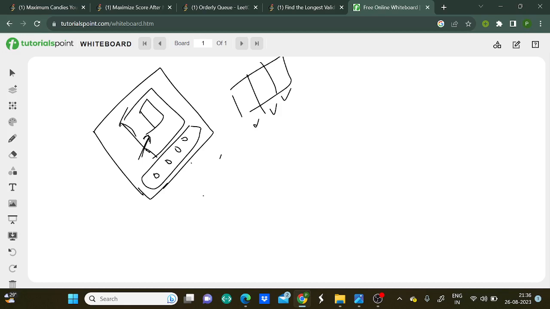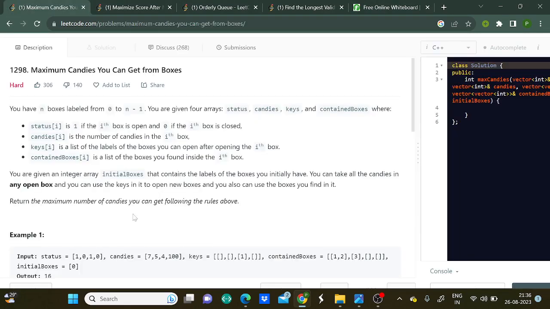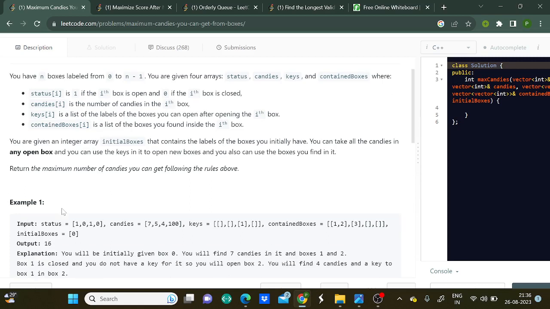In this manner we will open the box, getting the key, open the box, getting the key, and finally got some number of candies. So in the question it is telling that return the maximum number of candies you can get following the rules above. So how much is the maximum number of candies you can get following the above rules? These are the rules we have. So we have to find the maximum number of candies we can get.